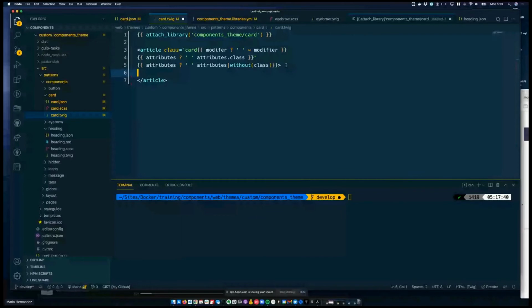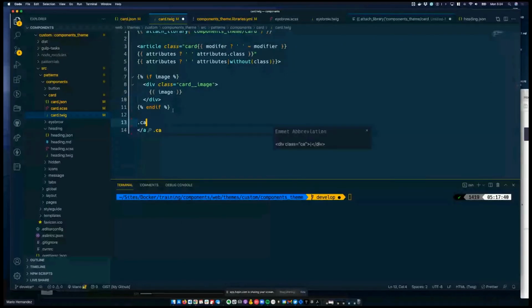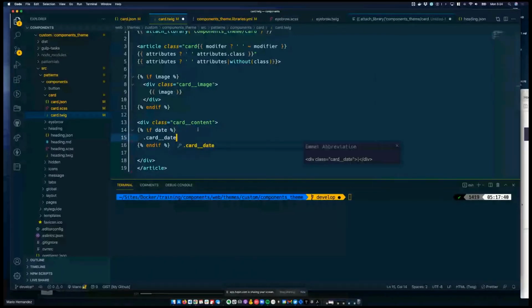And so next I'm going to do if image, I'm going to add a wrapper for my image. And here, since the image tag is simply the image variable, I'm just going to pass that. And we're going to do the rest of the card wrappers here. The next one we're going to do is going to be the date. So we'll print the date real quick here.